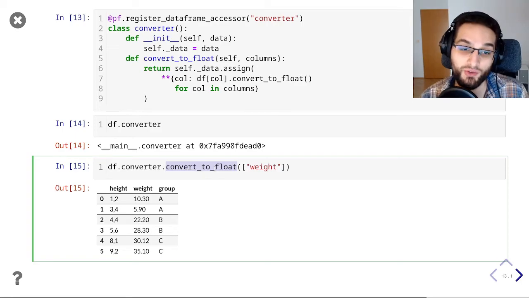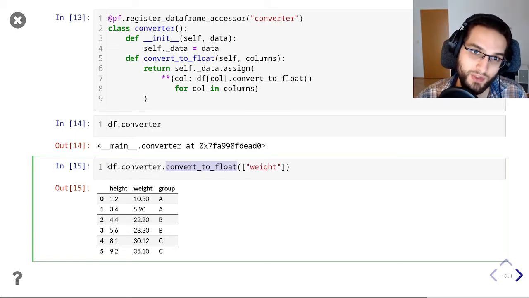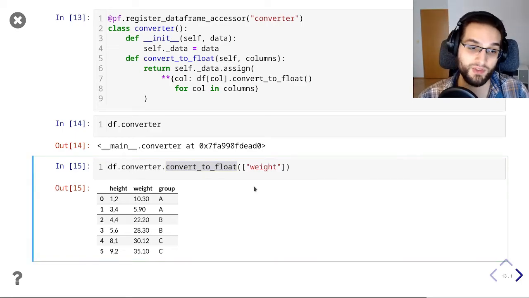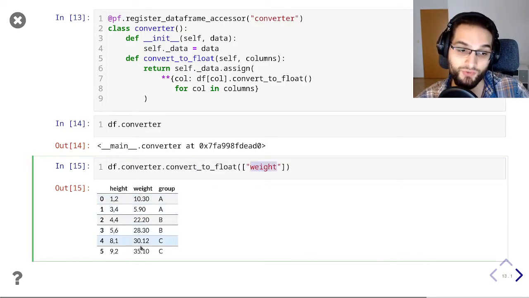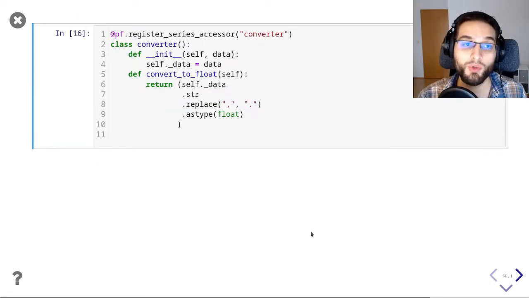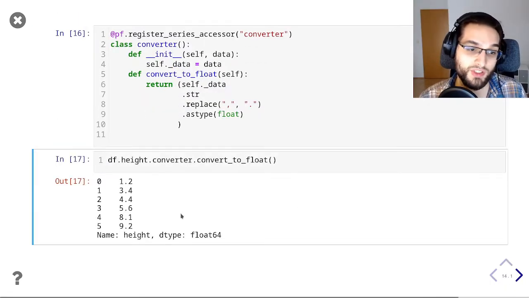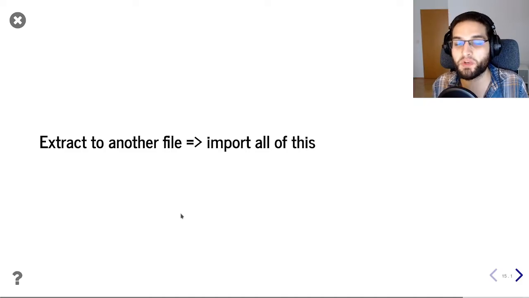This will not add convert to float directly to the data frame, which we have done before. And as you can see, it works as before. I can provide now the columns. Here just weight, and weight is transformed, but height not. Of course, also works for a pandas series, as you can see here. And this means we are done basically.